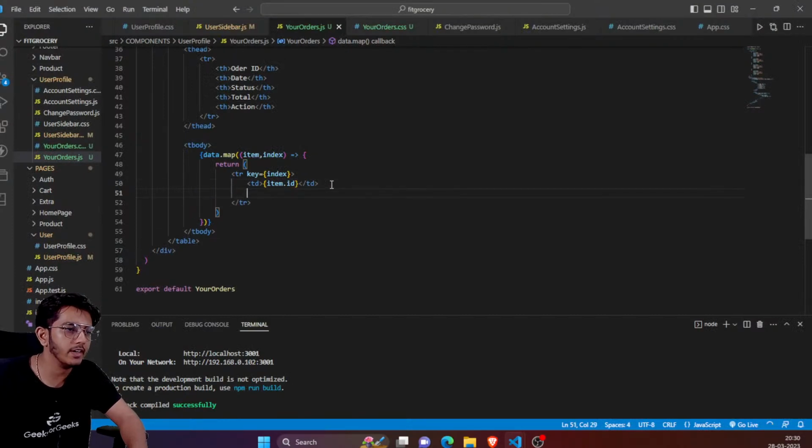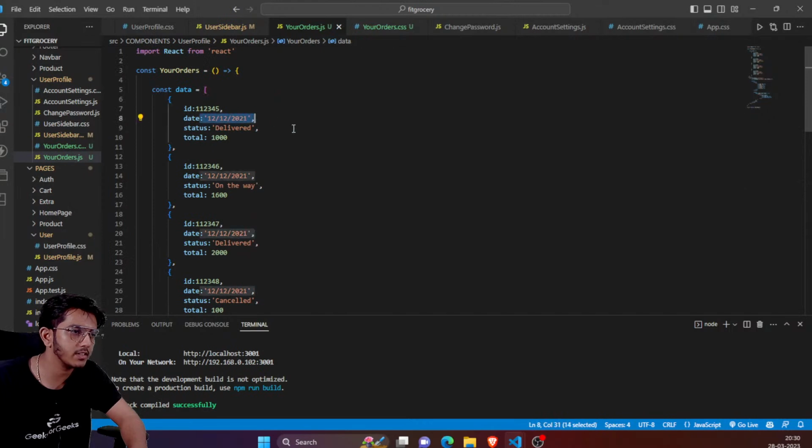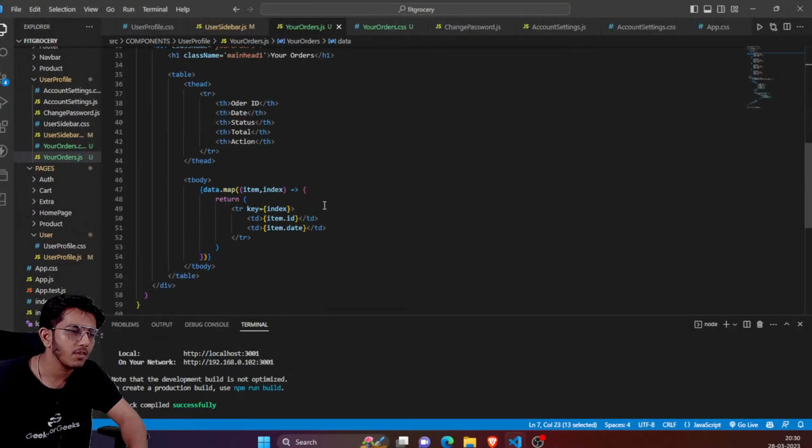Similarly, we'll be showing the date. So date will also be coming from the same object. You can see that each object has date key value parameters. So here you'll be getting the date. And similarly, very easy. Creating a table is damn easy, and once you understand tables, your half work is done, because they are very much responsive, helpful in responsiveness.